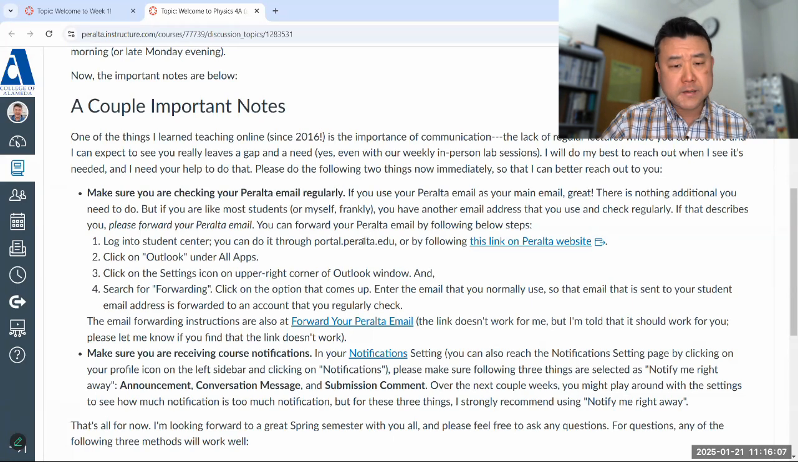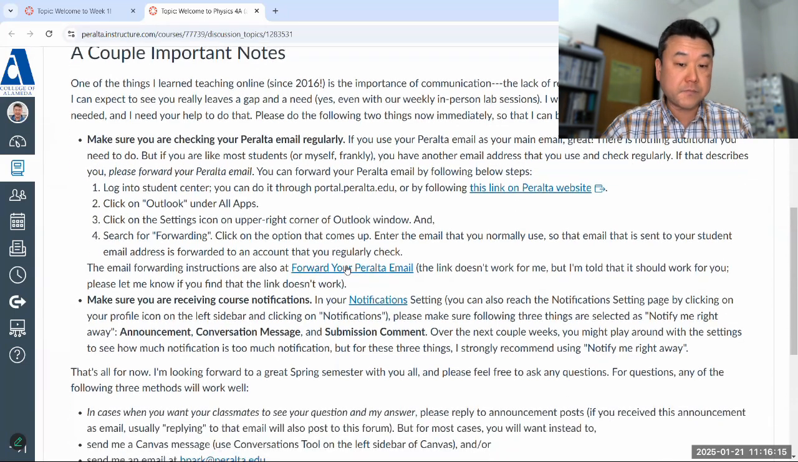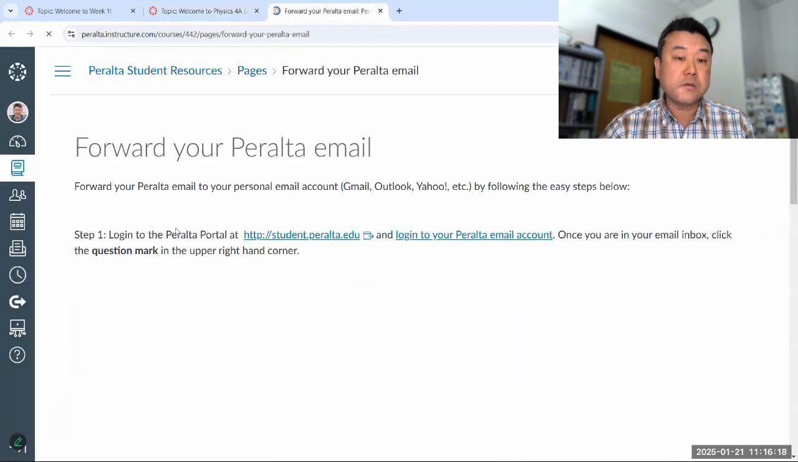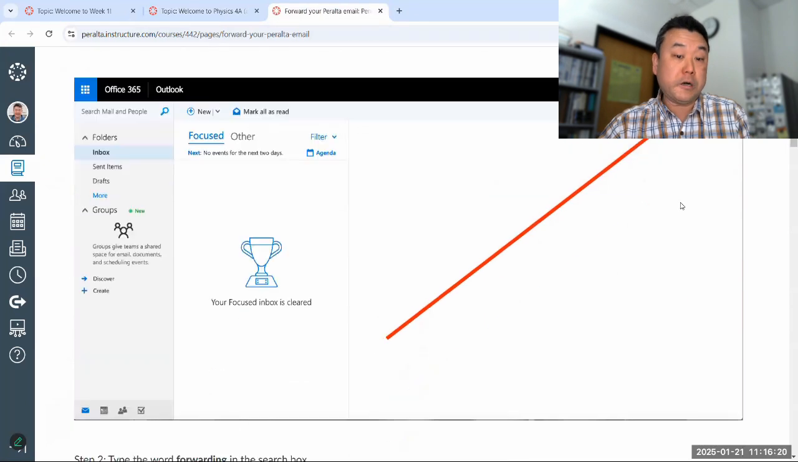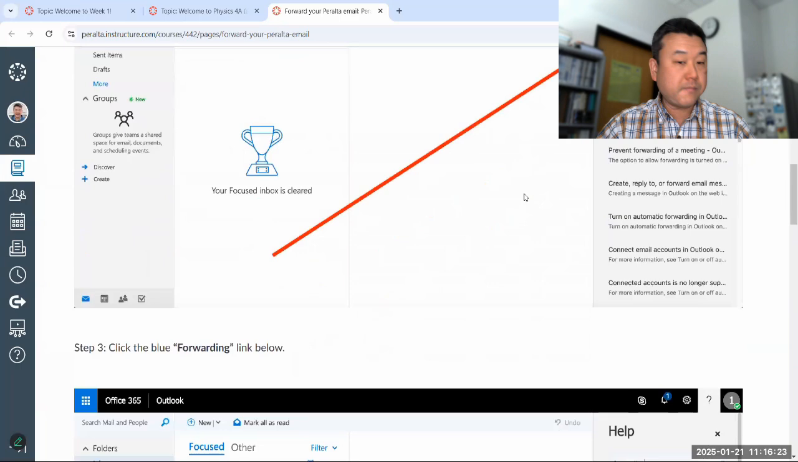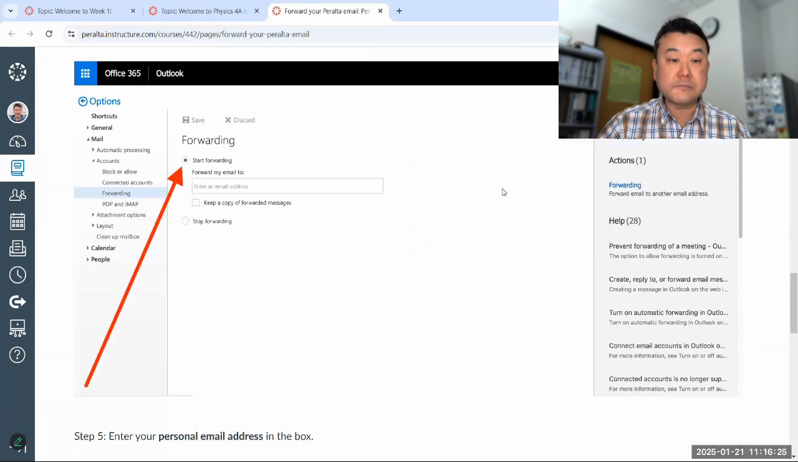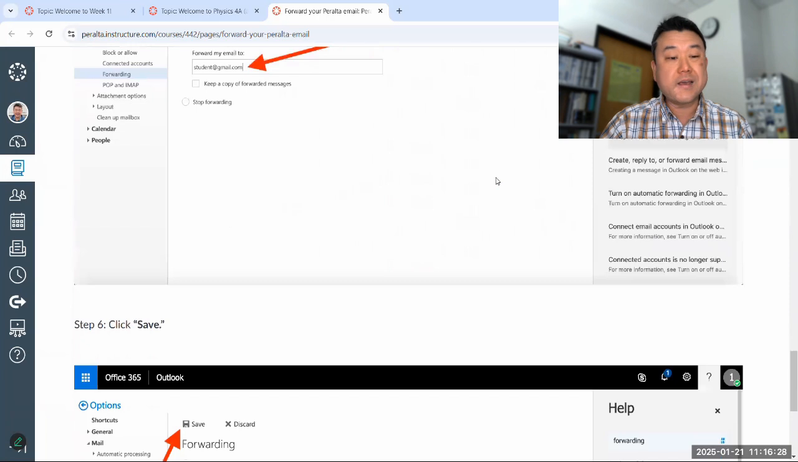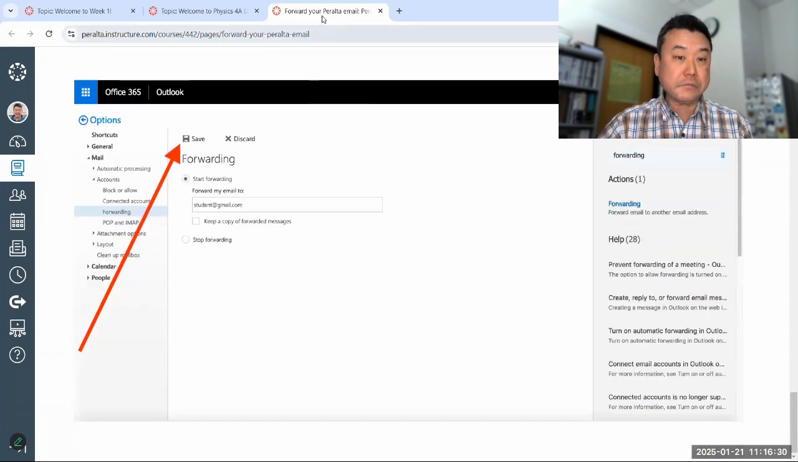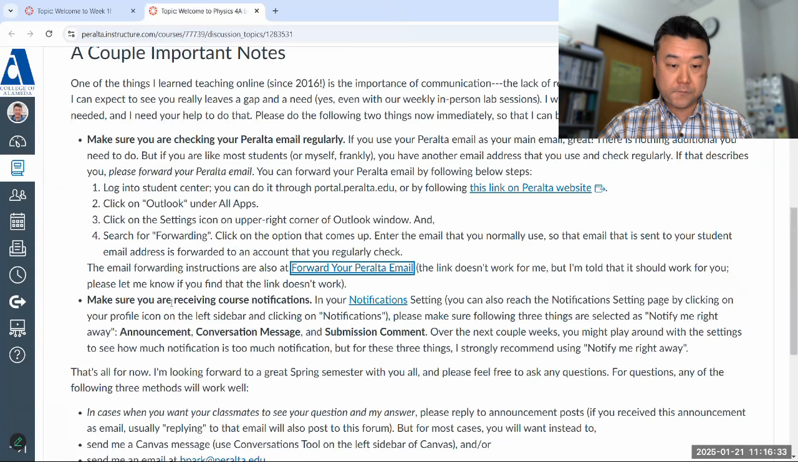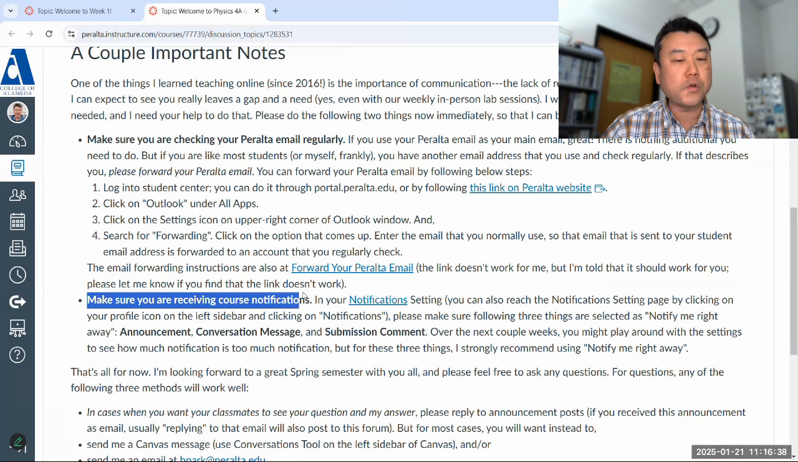What I recommend, especially for those of you, which might be most of you, who are not using Peralta email as your main email, is to forward it. There's an instruction for forwarding it. You can follow this to forward your Peralta email to the email that you regularly use, and check it in only one place, at least once a day, so that you get notified. Now, speaking of being notified, in Canvas, you do have to set up proper notification settings so that you are notified of certain important events happening.